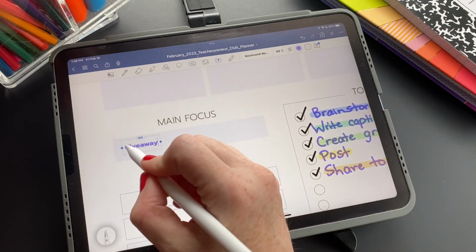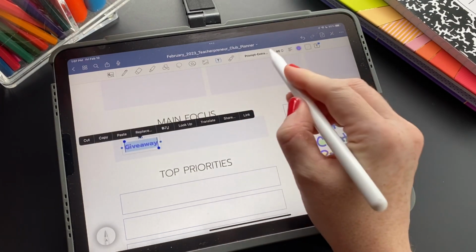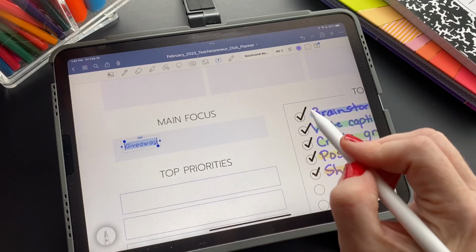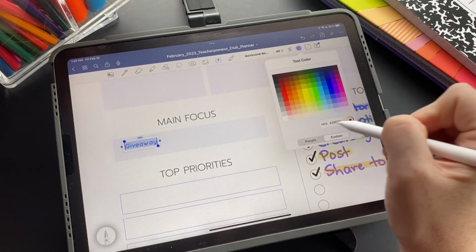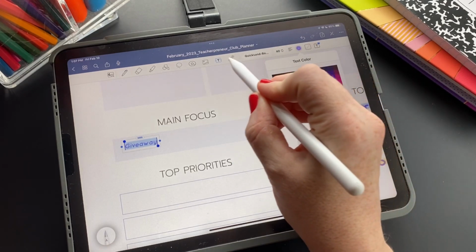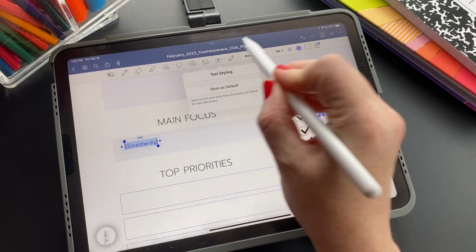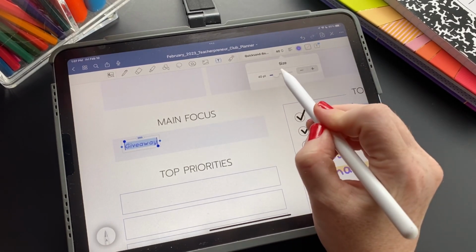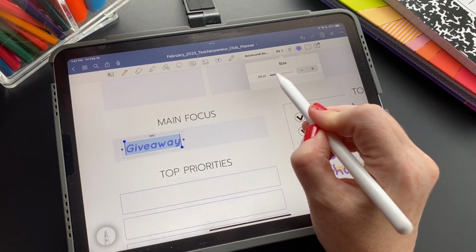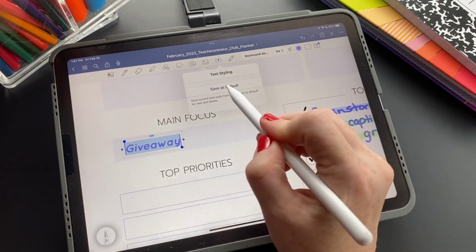So I could then highlight that text and change it to that font, pick which color that I know that I want, right here in my hex codes, add it. Then I would just need to tap on the text and save that as a default. Also the size, if you want, like we might want this a little bigger. Let's go back and set that as default.